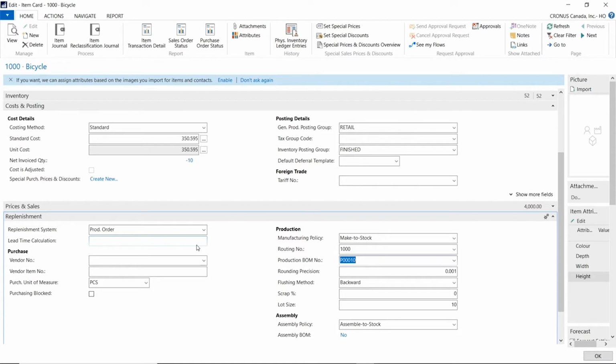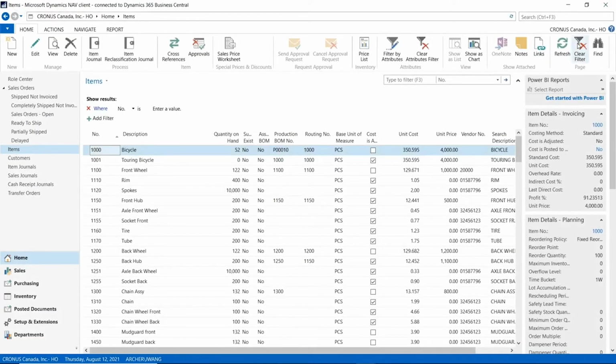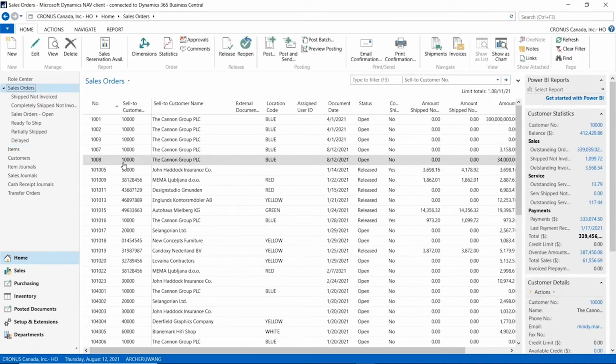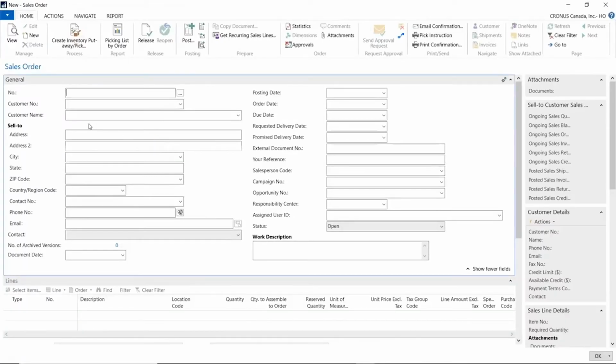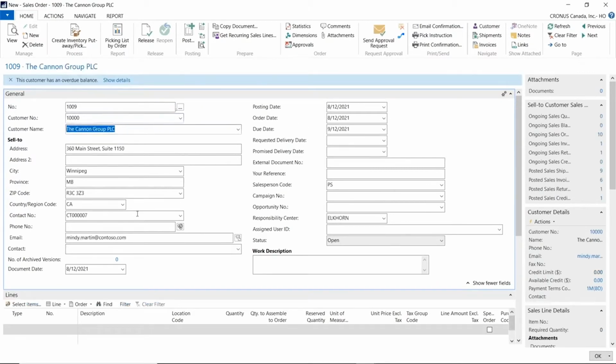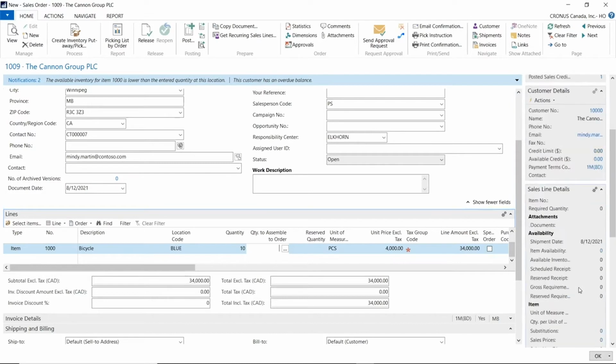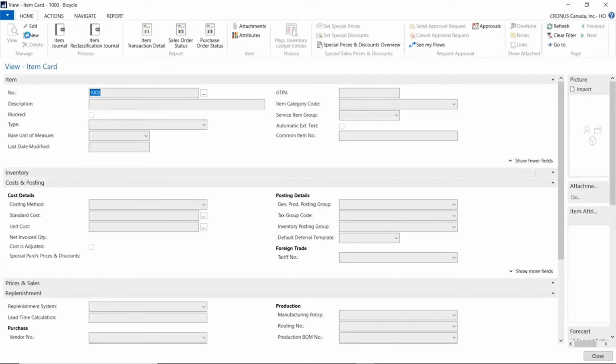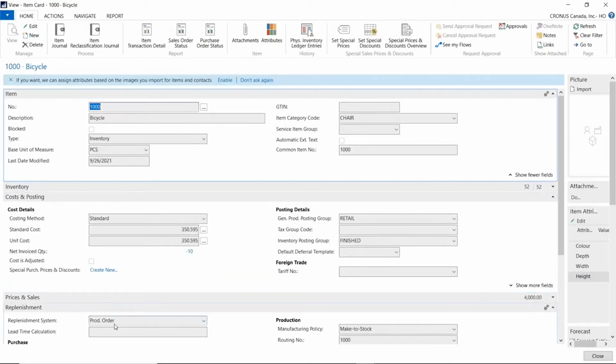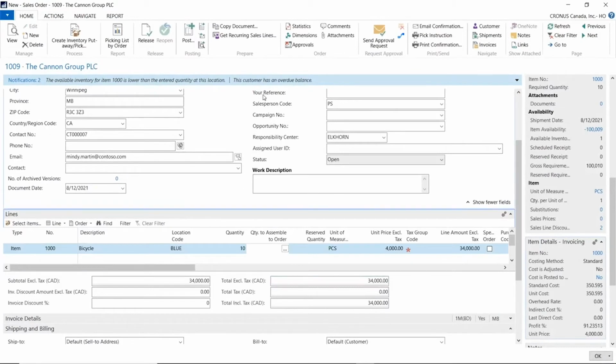Okay, the next thing we want to do is create a sales order for customer 10000, which is the Canon Group. Then we're going to test this feature out because we finished the basic order promising setup. We create a new sales order, put in this customer number 10000, and on the sales line I'm just going to put that basic code as an example. Let's say we need 10 of this basic code. Because this basic code is also made by production order, if you check this item, the replenishment system is a production order, and the manufacturing policy is make to stock on the item card.